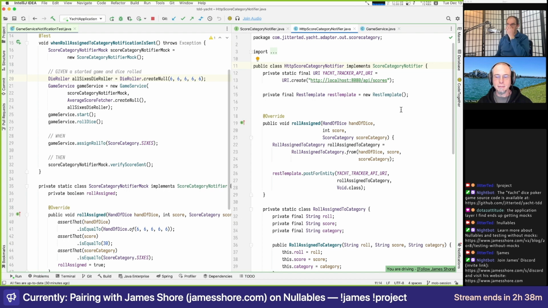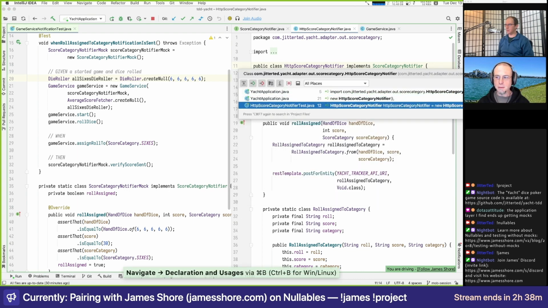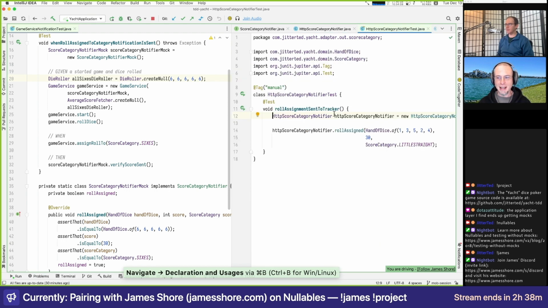All right. So do you have a test of HTTP score category notifier right now? I don't believe I have a test. Oh, wait, I do. That's right. I have a manual test. Okay. And it doesn't do very much. It's not really a test. It's more, let me make sure it doesn't throw any exceptions, and then I can go check manually. Did the Yacht Tracker, the other service, receive it? Right. So it's a little of a lie to call it a test.